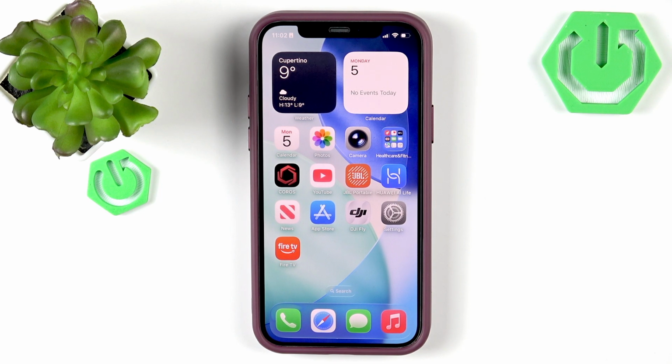In this video I will show you how to download apps from App Store on your iPhone.